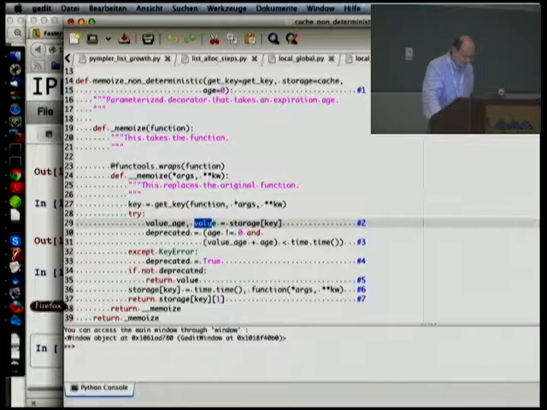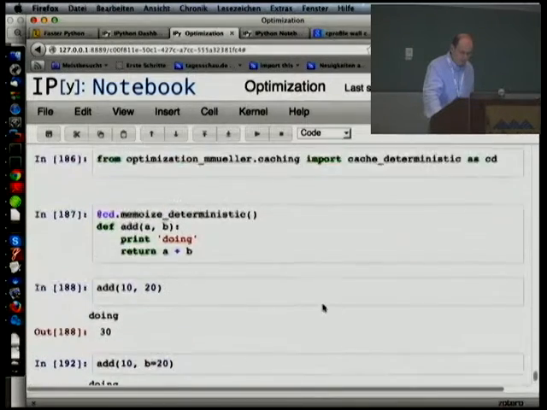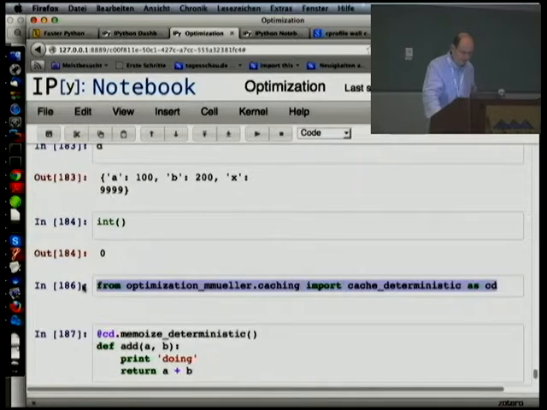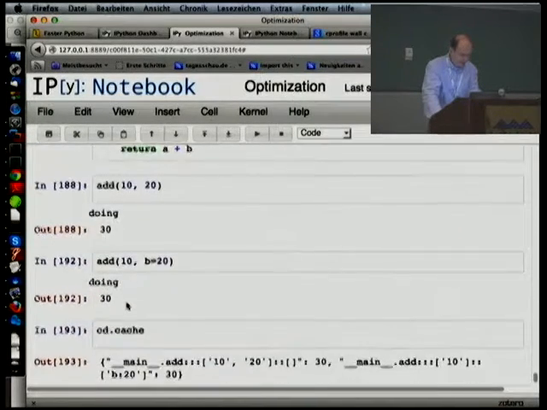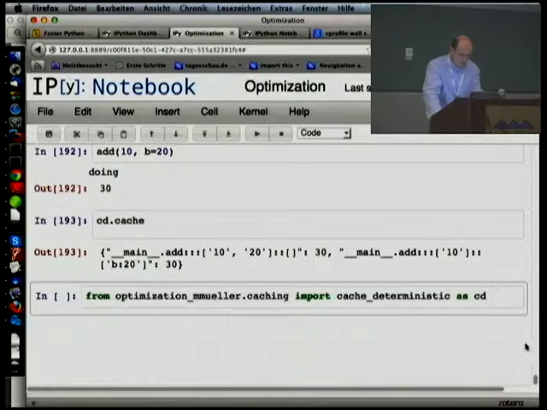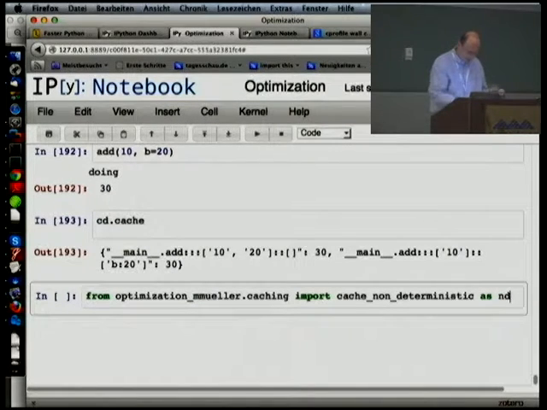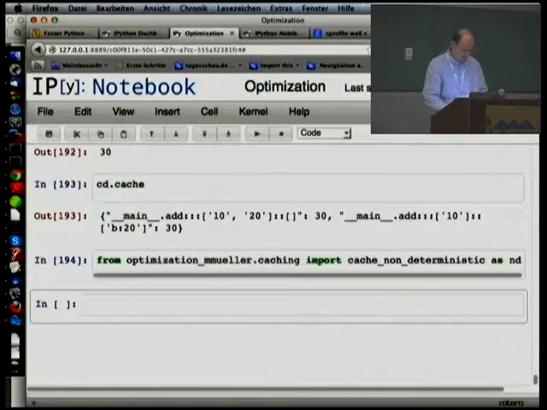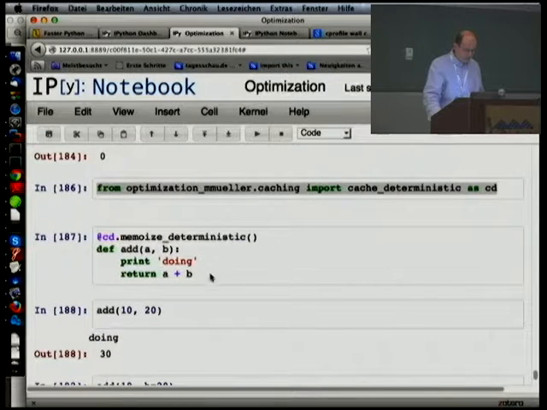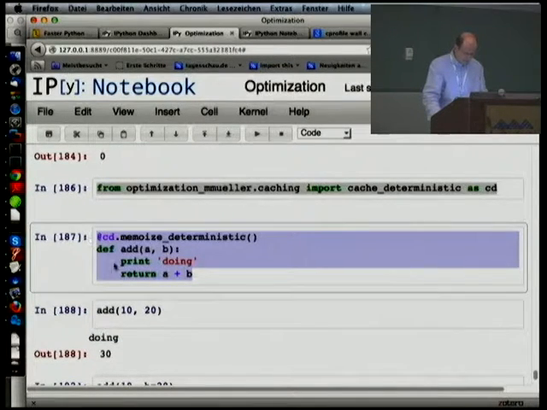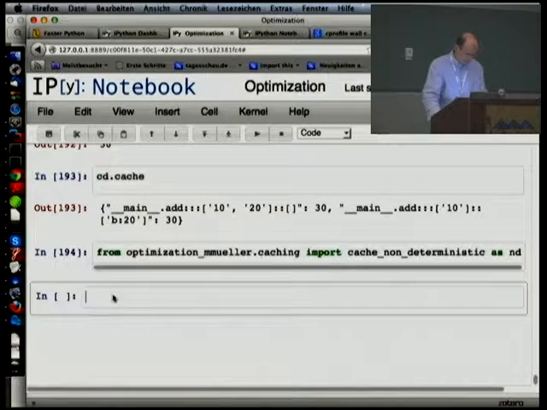Okay, let's try it. So if we do this, so instead of importing, now I can just use this line here and import my non-deterministic cache. Non-deterministic cache. Yeah. And for any non-deterministic or something. Okay. Seems like it works. Doesn't give me any error. But now I can just do the same thing. But so if I just redefine my function, and instead of CD I use ND here.